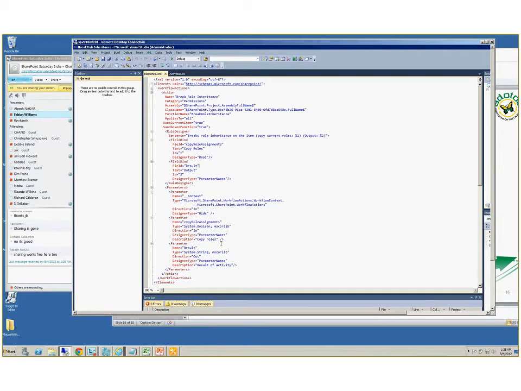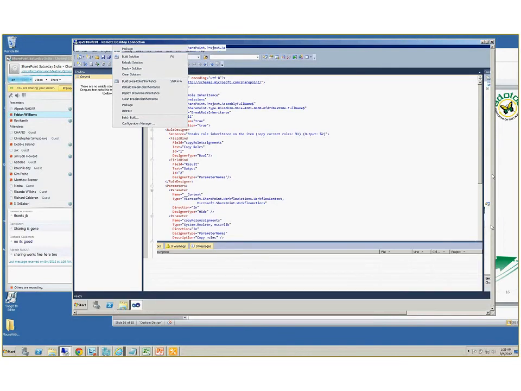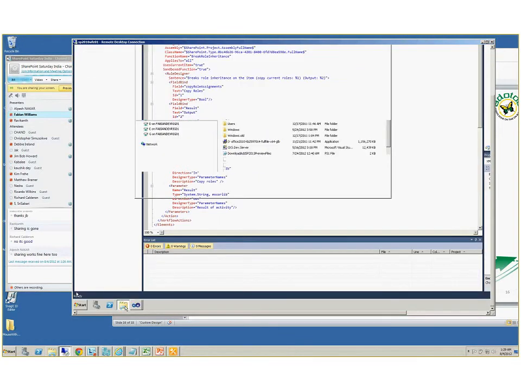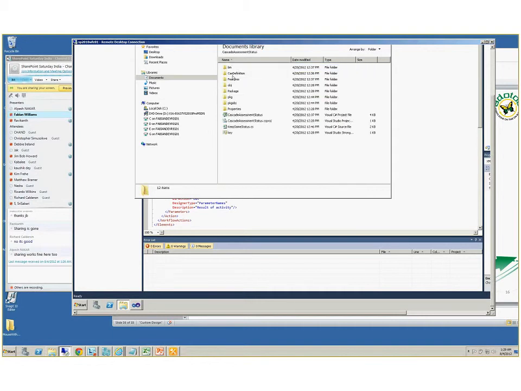In fact, you can copy and paste. Make sure you change the IDs and change the names and so on and so forth. Now, obviously, once you've done that, you build your solution, and once you've built your solution, then what you will have is a resulting WSP file. So under Documents, Visual Studio, Projects, working on the Cascade one, under the bin directory, debug, you have your WSP file.